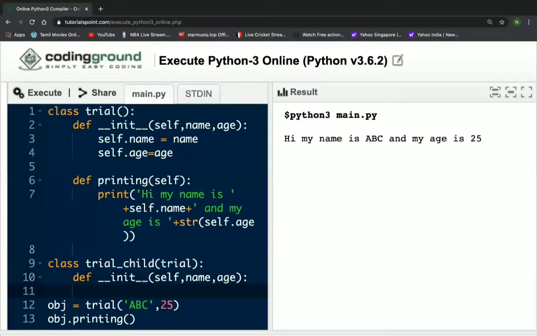Then the next statement could be, you have to call the superclass. Superclass and parent class are the same. So in order to say that that is a parent class, we are making use of the keyword super and braces. Then we have to initiate that superclass, that is nothing but our parent class, within the child class also.